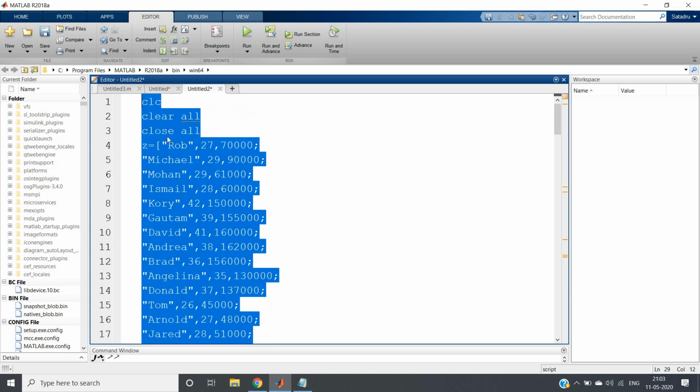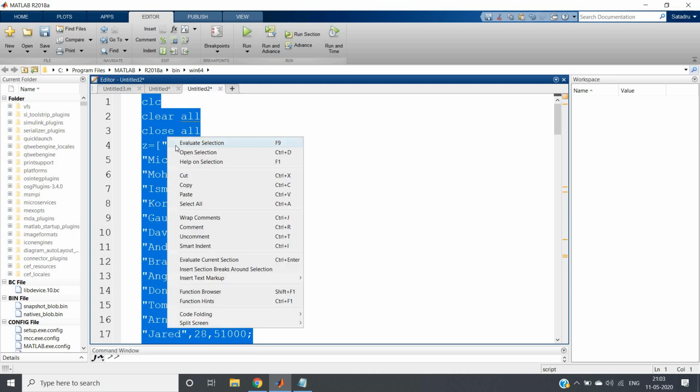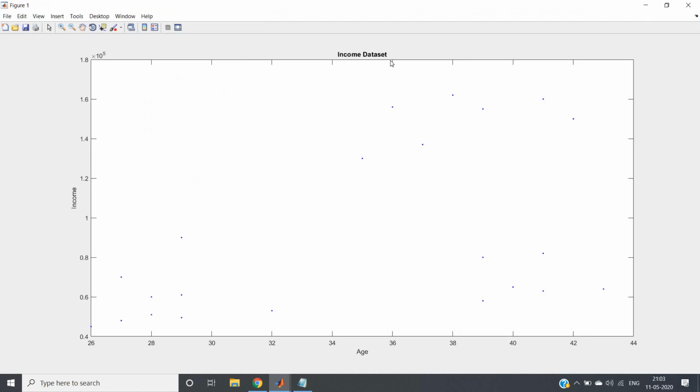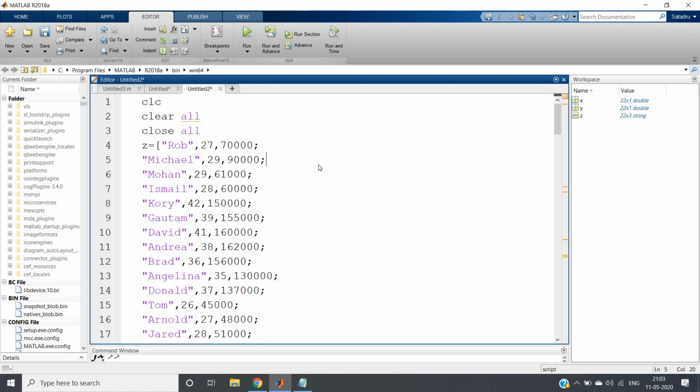Let me run this particular part. If I run evaluate selection, I will get this kind of dataset. I hope you can understand. The title is income dataset, and these dots indicate the data points, where the y label is income and the x label is age.